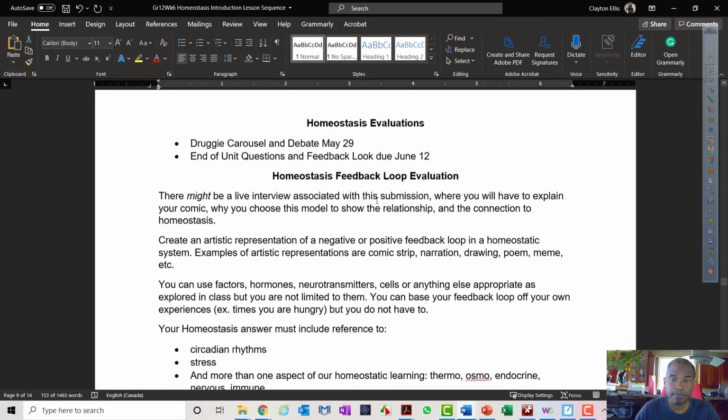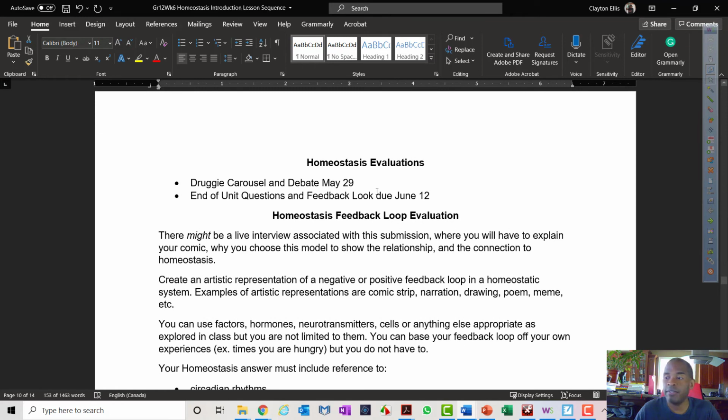Homeostasis evaluations. So we have several evaluations that we're going to use to determine your grade. These will be among the last things that we're going to do that will really be a big factor in raising your mark up. So with the druggy carousel, which we talked about way back at the beginning, many of you have already chosen your drugs, your stimulants or your depressants or your heroines or whatever it happens to be.